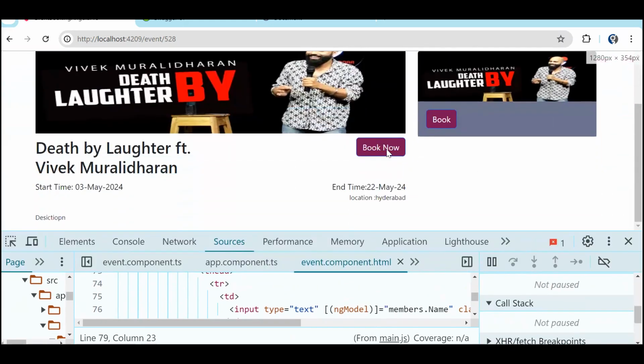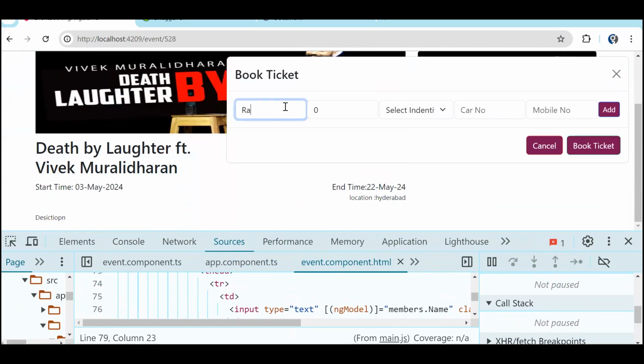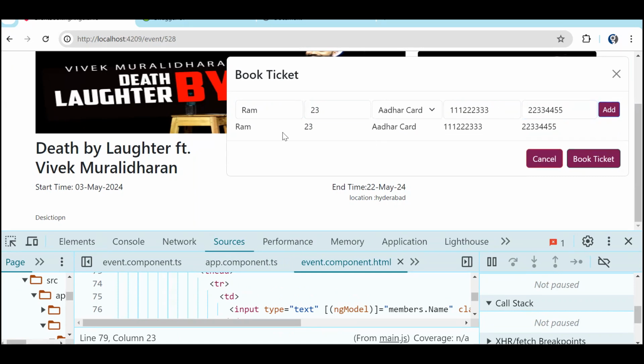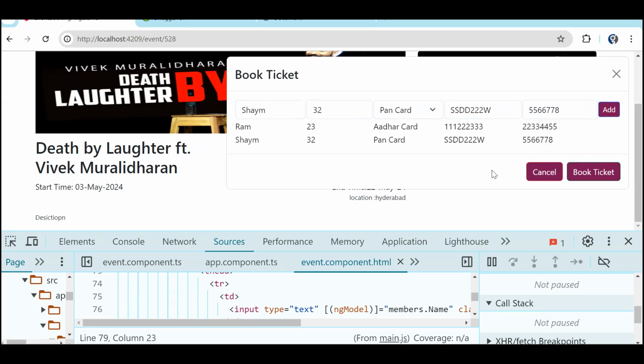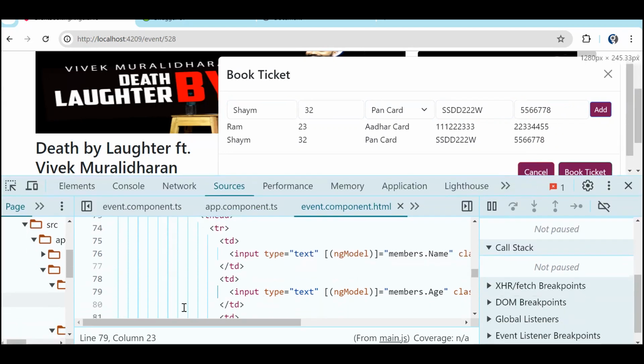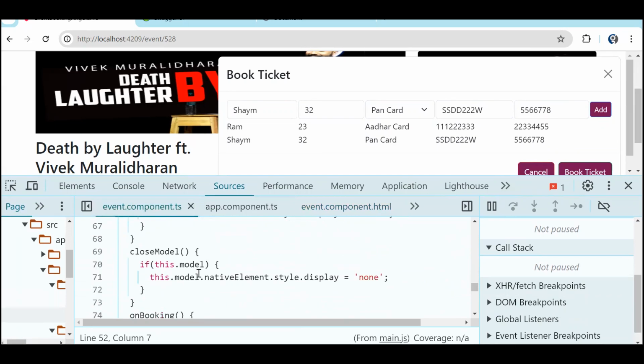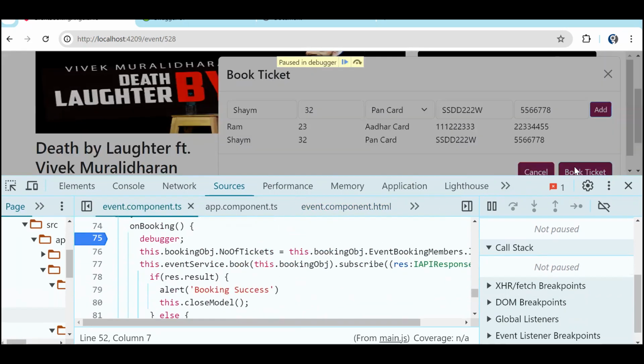Now on click of book, we will be adding just the member. Let's say Ram 23, select identity proof as Aadhaar card, 111122 something. Validation I didn't add. Now on click of add, Ram is added. Then add Sham 32, PAN card, something, mobile number, add. Now on click of add book ticket, we will call our function, right? So let's click on book now.